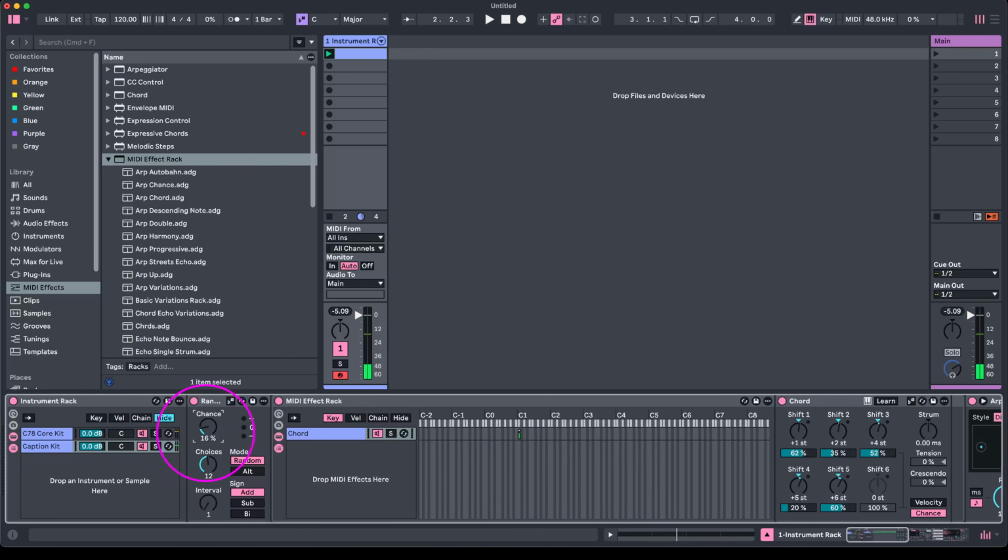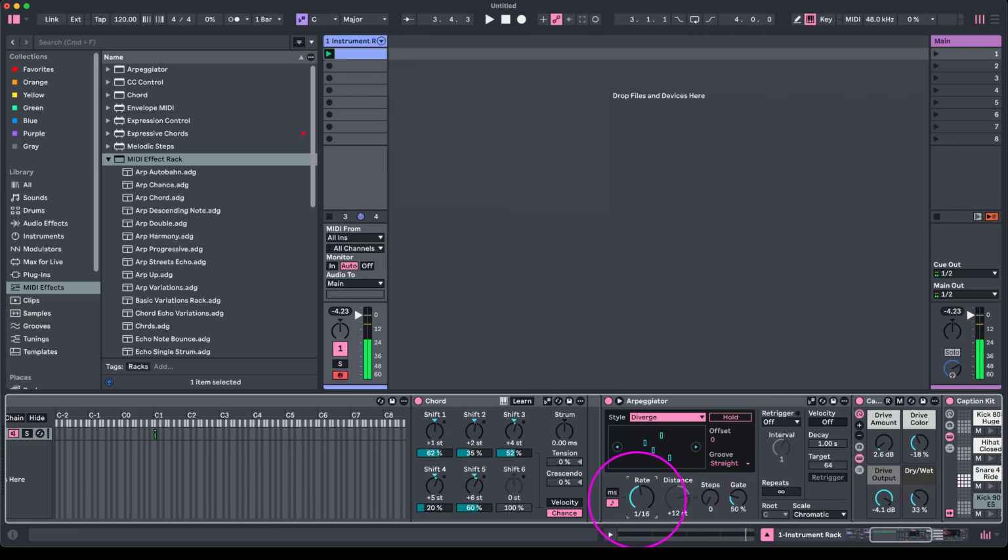Now if we turn the chance up to something like 20% and the choice to 2, I think, you can see 20% of the time it's going to go up to a different note, in which case it's not going to happen. Let's put all of these back at 100.